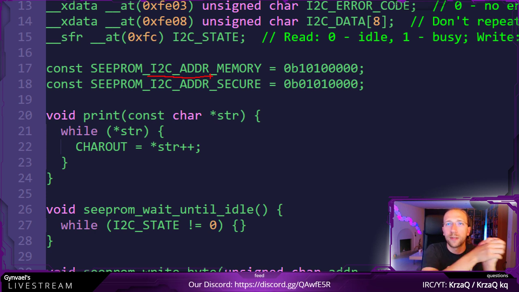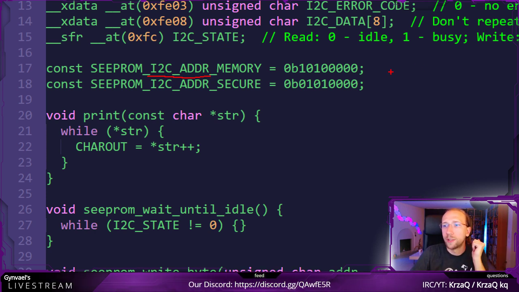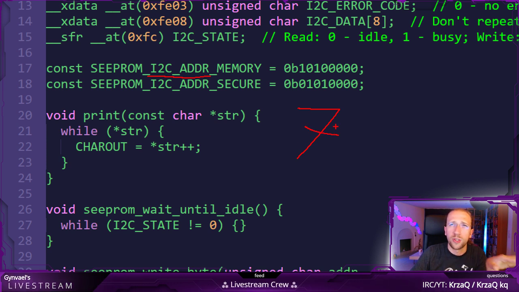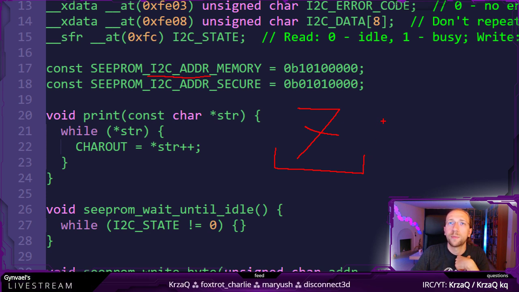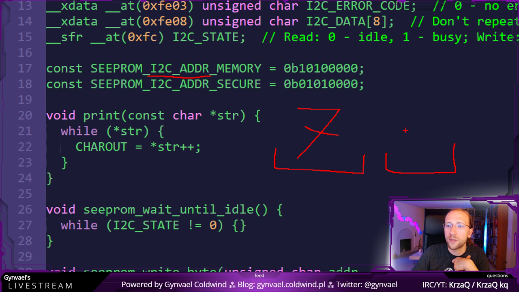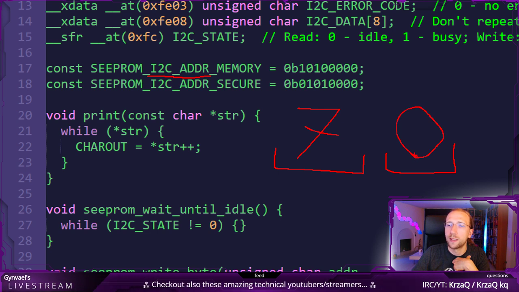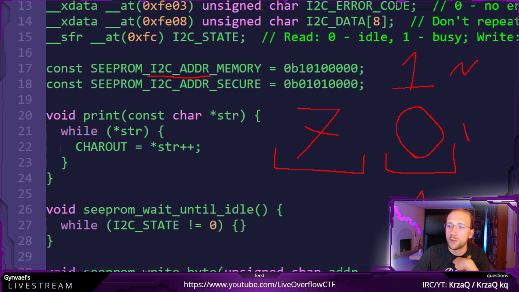Then we have two I2C addresses. Each I2C device has an address. The address is 7-bit. There can be 10-bit addresses as well, but forget about them. 7 bits. And after the 7 bits, there's also another bit, which is whether you want to read from the device or write to the device. I think it's written somewhere there, but I think 0 is write and 1 is read, so the opposite of what you would expect. This is read, this is write.